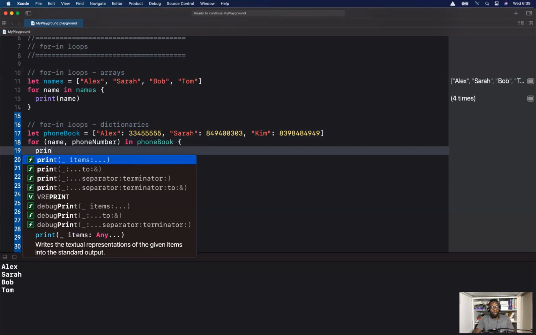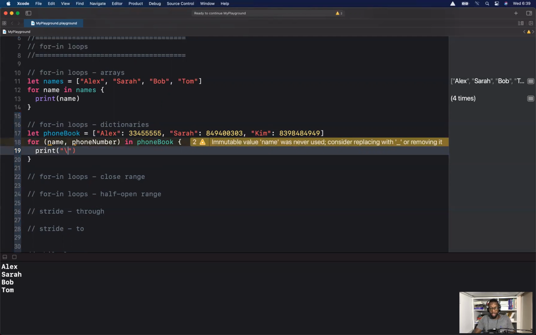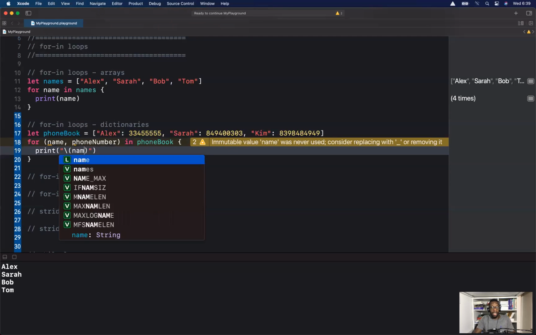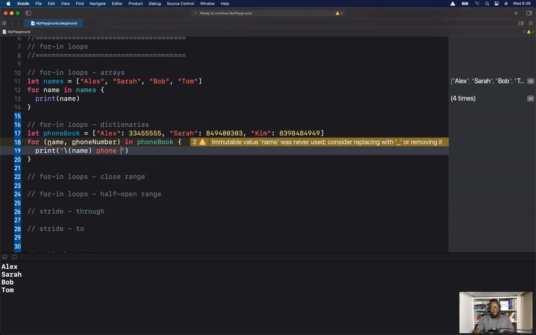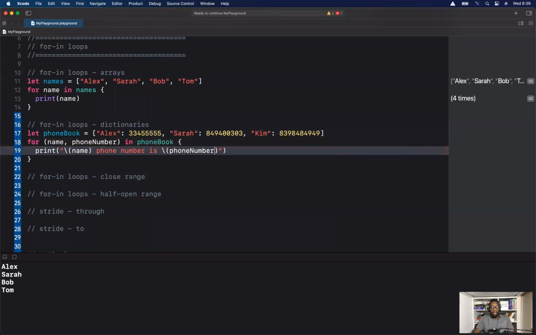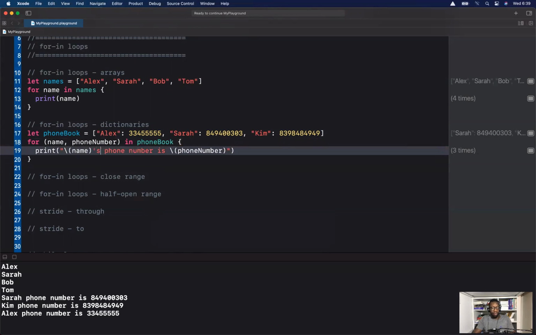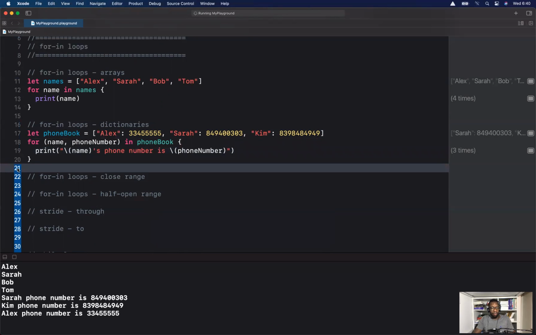Okay, and here if I print and I use string interpolation, I say name, phone number is, and I say phone number, just like that. And I go ahead and run my code. And here we'll see Sarah's phone number is this, Kim's, let's just say Kim's here. This is better. So Sarah's phone number is, Alex's phone number is, Kim's phone number is.